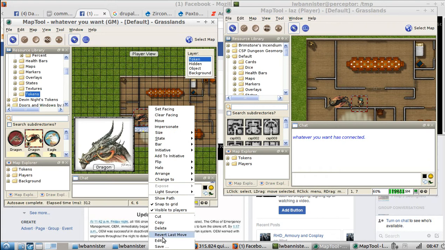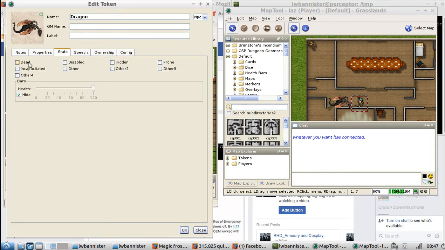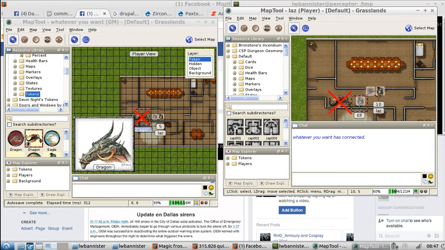When it dies, you just right click, edit, and then you can select state. So let's kill it. Let's just say the character rolled a high dice, killed it, it's dead. Okay, and the character can move around. So that's it.